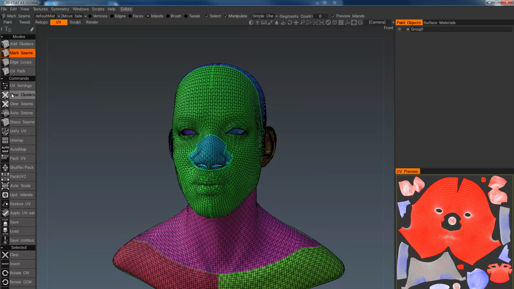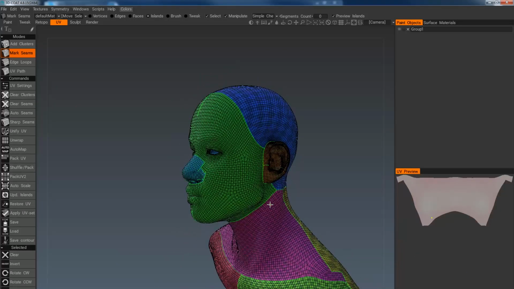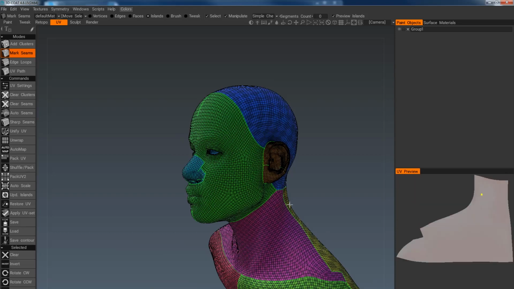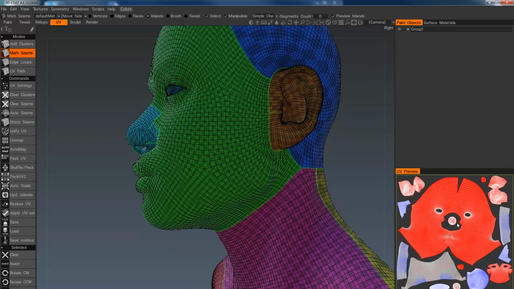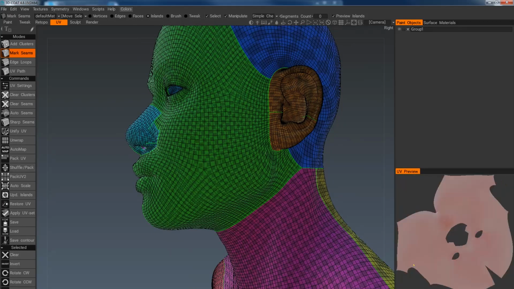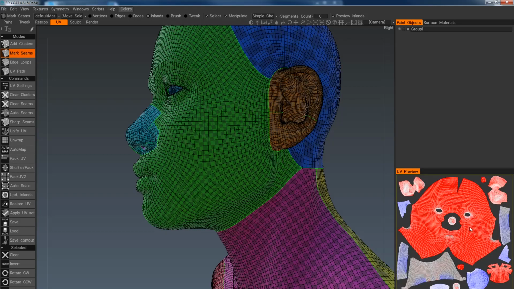The next thing you need to know is what seams are. Seams are like scissors to tell the software where to cut the 3D model. So as you can see, all these green lines are seams, and as you can see on the UV preview, this is just to help the 3D program understand how you want to cut the 3D model for texturing. So it's like I said, it's like a map. It's basically so that you can project your texture onto the model.